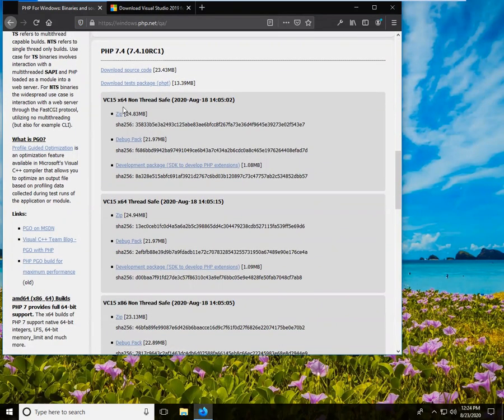Now, this is very important. On a Windows 10 machine, I do not want the non-thread safe. I want the thread safe version. And since I have a 64-bit machine, I'm choosing the 64-bit version, thread safe. Click on the zip and open it up.